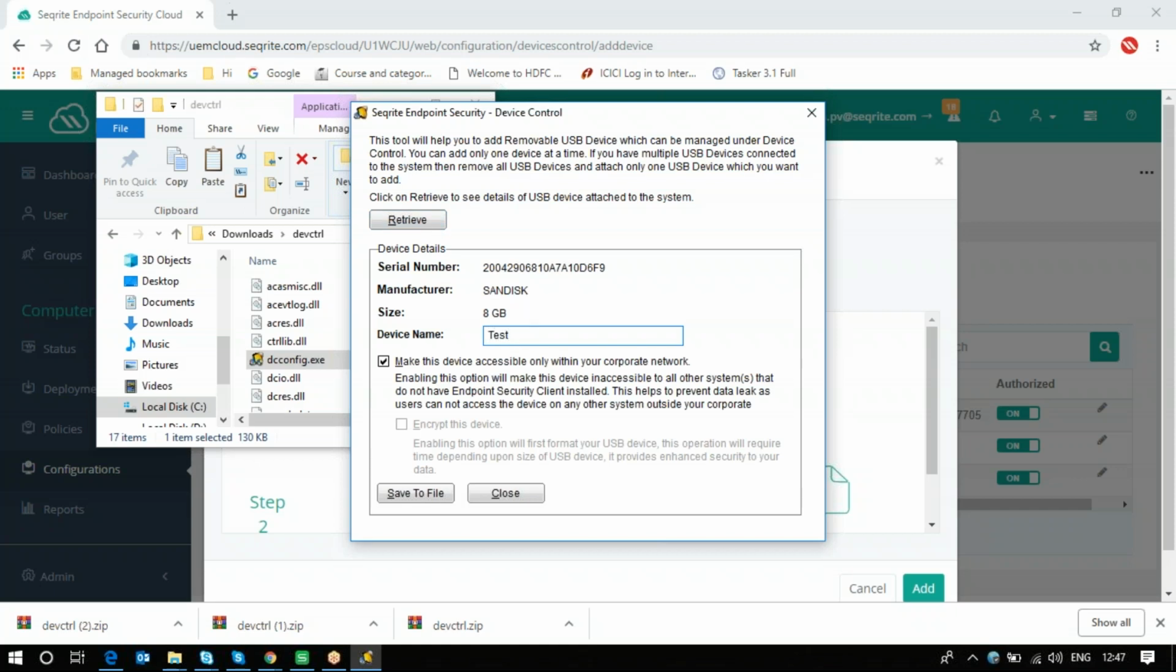I'm adding test. And it is providing us an option that is make this device accessible only within your corporate network. If you enable this option, your pen drive or USB device will be encrypted so that it will be available to use only in your enterprise network, not out of that. Now I'm not enabling it anyhow. And let's go ahead to save to file.